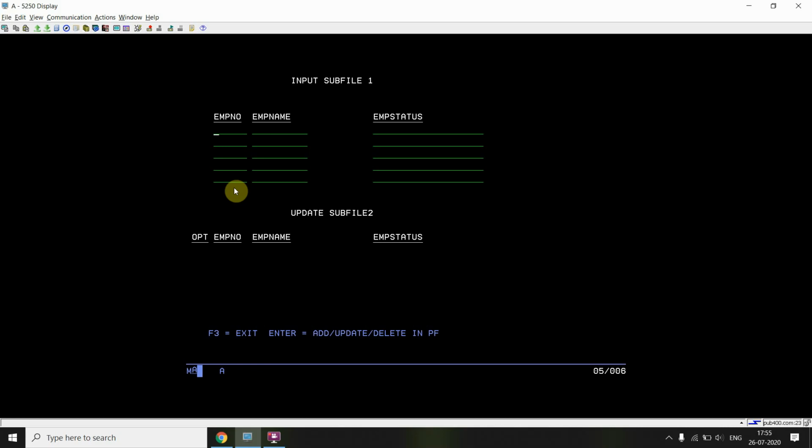Now if I add one record, for example, and press enter here, I can see that if I input the records on input subfile 1, the records will be added to the PF and displayed here with the update feature and delete feature. So here the option is enabled. If I take X here, I can delete the records, or if I update the values here, I can update the records.